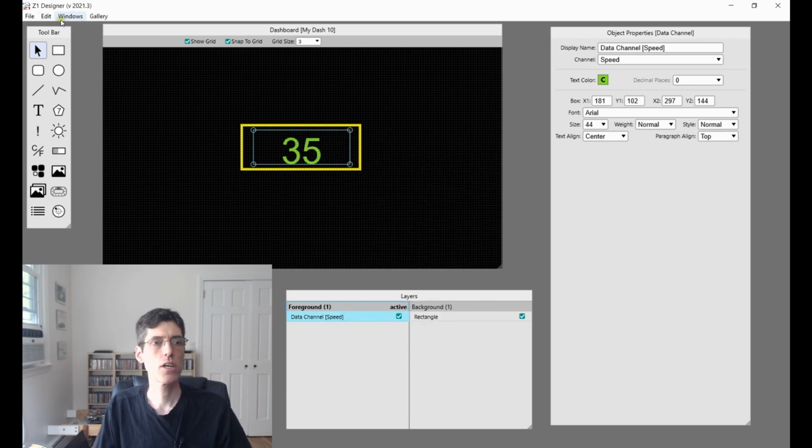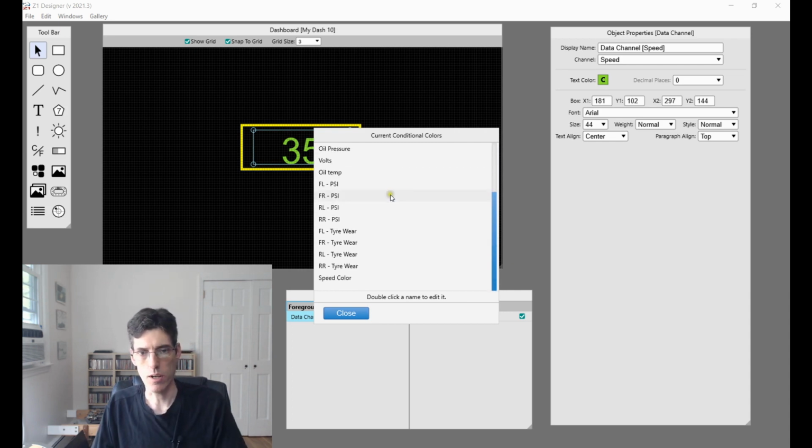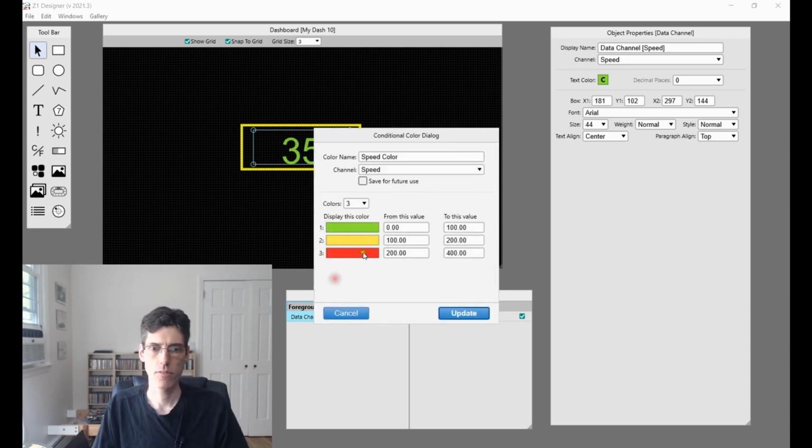I'm going to cancel this. Or I can see all my conditional colors. So this is a list of all the conditional colors that are currently in the Z1 Designer. And these would be here if you have loaded a dashboard, and that dashboard is currently open in Designer and it has a conditional color, or if you have chosen to save a previous conditional color that was used in another dashboard. And here's our speed color.